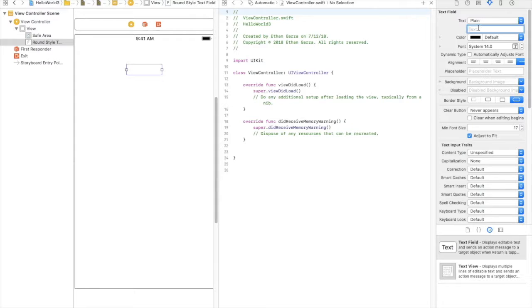We notice that this is a plain text field. We can add text. This is going to be our Hello World app. And so we want to welcome the user, say hello to the world, hello to the user. So we're going to say "Enter name here" so that we can get the user to put their name and then give them a proper greeting in the app.